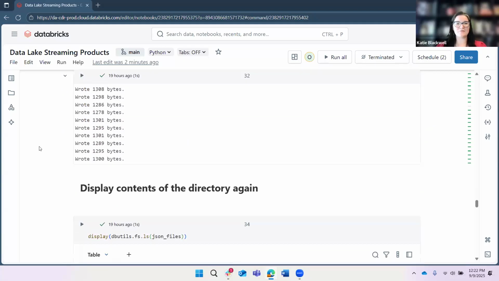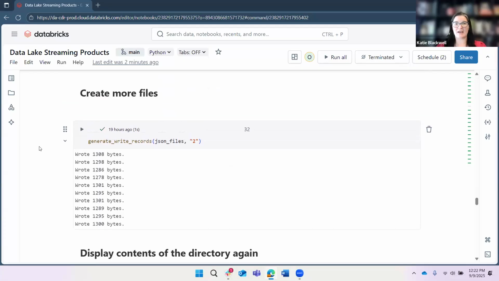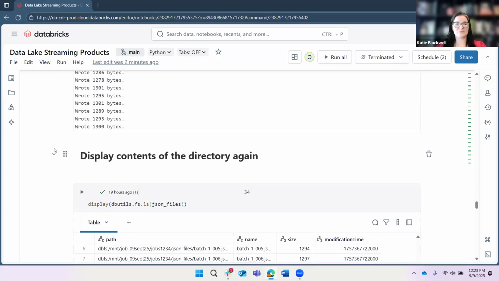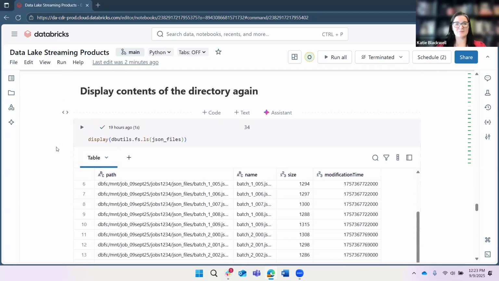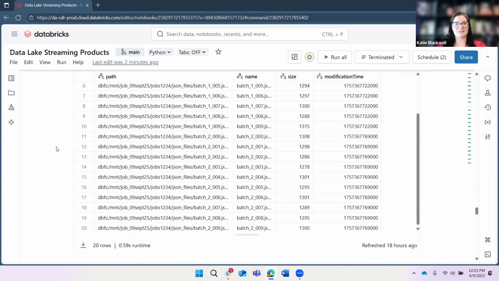And then we're going to create some more files. Let's pretend like we have a second day. The next day we get more files in and we want to read them, and we want to trigger our stream to update our table with some more stuff. So then we can display the folder, the single folder that we have JSON files in. There's this batch 1. These are the ones from before. And then now we have 10 new ones called batch_2.